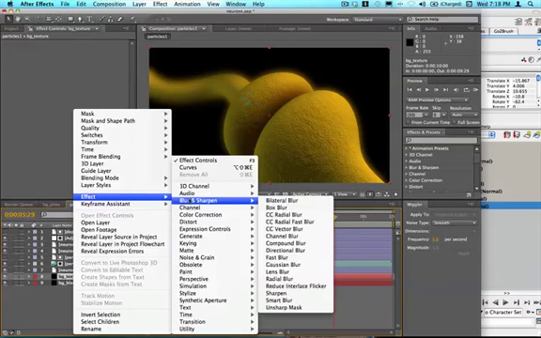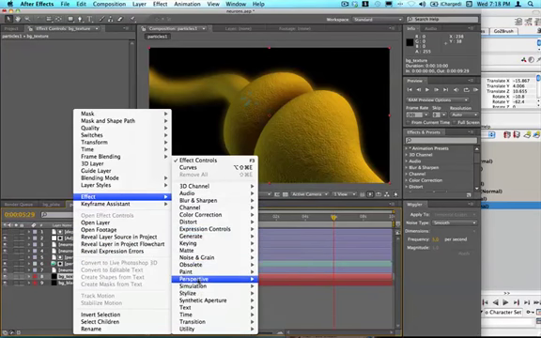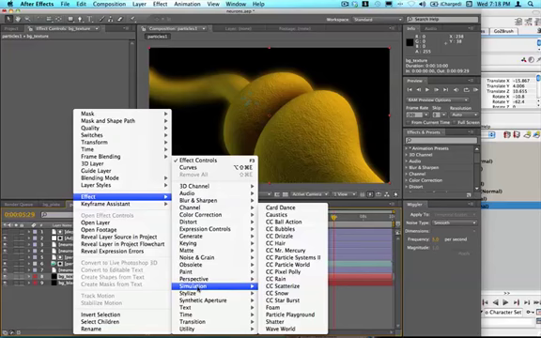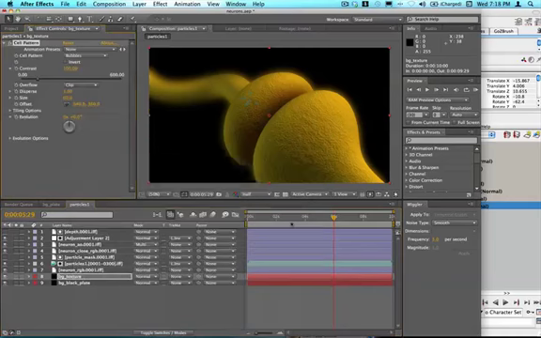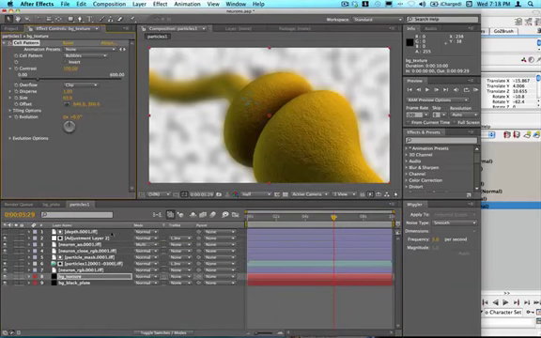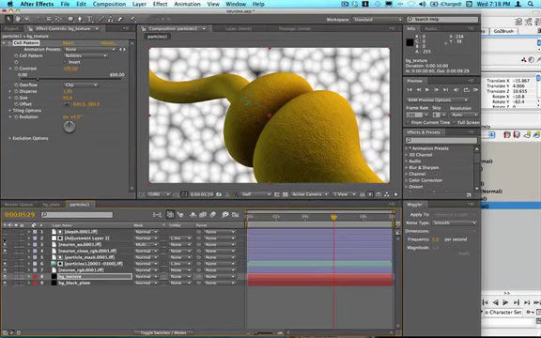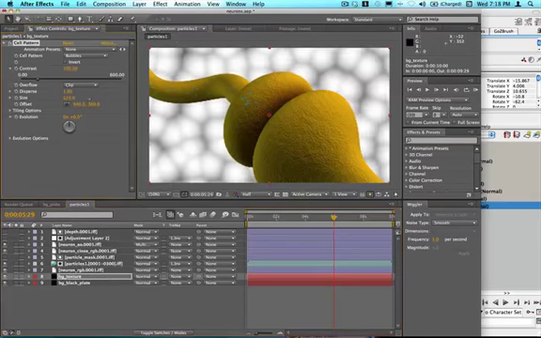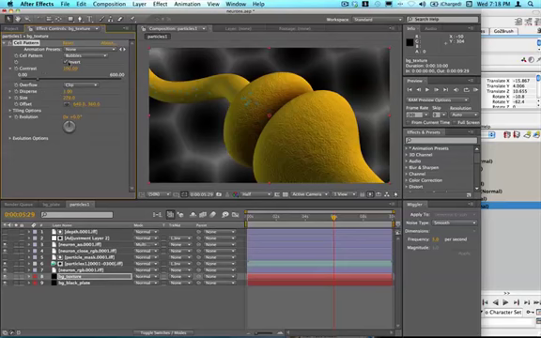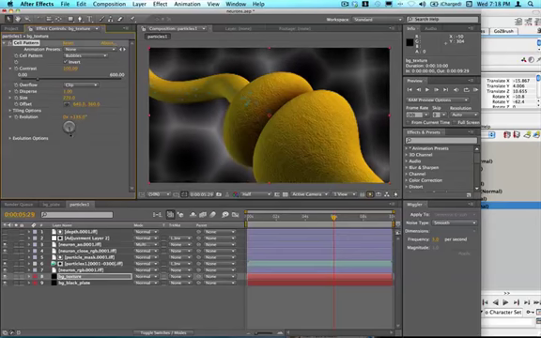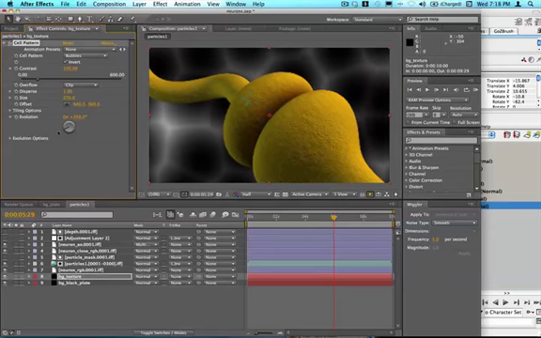So I can go to Effects, and where is it? It's under Simulation. No, it's under Generate, Cell Pattern. I'm going to turn off my blur for a minute. So it just creates this cellular pattern, and I can change its size. So it's kind of big. I can invert it somewhere. And you can animate this as well, just by changing the evolution, so you can have some interesting animation in the background.